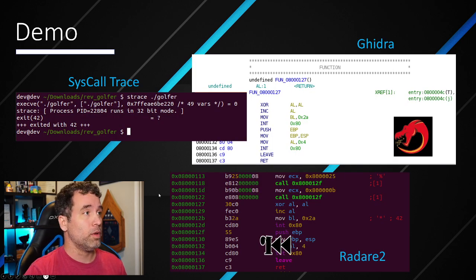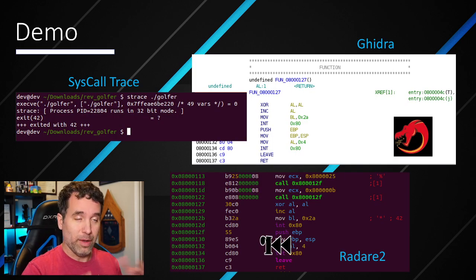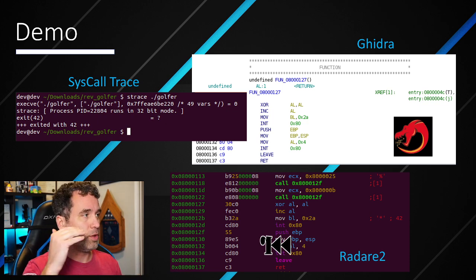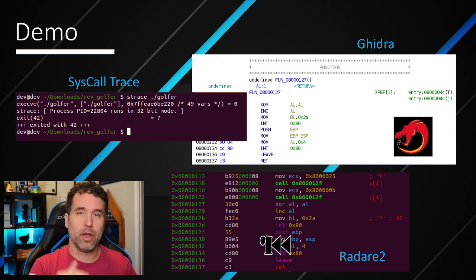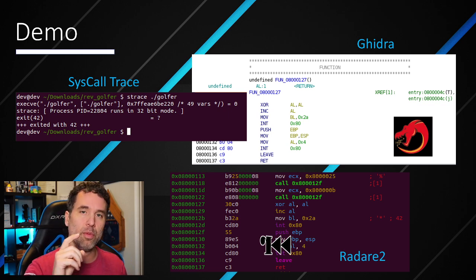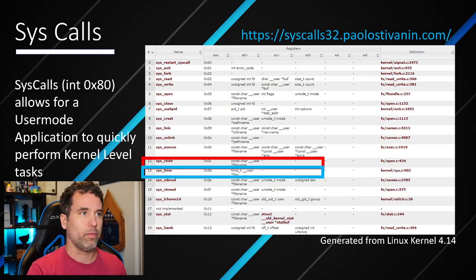All right, so in PowerPoint format, in a nice slide for you to see exactly what we did. An strace: we saw that it exited with exit code 42. We threw it into Ghidra, saw that there wasn't much besides those two hex 80 commands, and then we threw it into Radare and saw pretty much the same thing, with a little bit more information on what was happening in the center of the program.